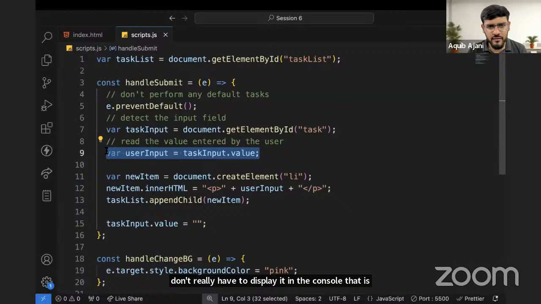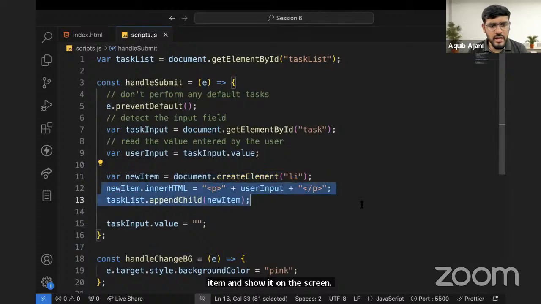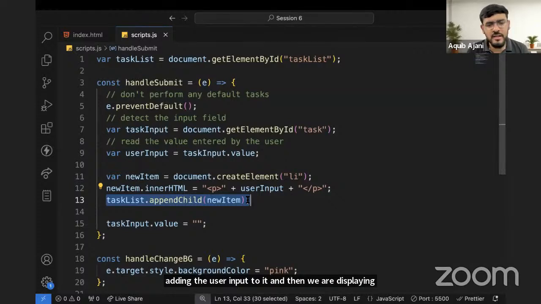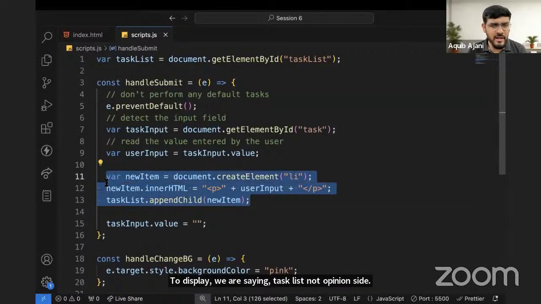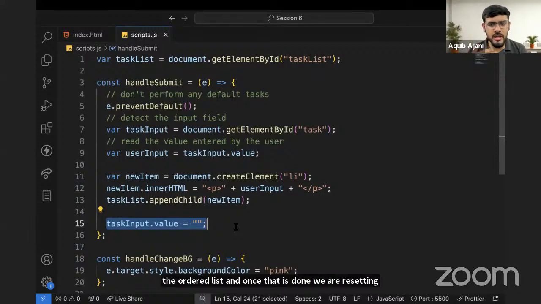Now, once we have the data from the user, where do we want to keep it? Well, we want to create a new list item and show it on the screen. So we are creating a new item with create element. Then we are adding the user input to it. And then we are displaying it on the screen. To display it, we are saying task list dot append child. So this will create the list item. It will be added to the ordered list. And once that is done, we are resetting the value in the input field so that the user can enter it again.